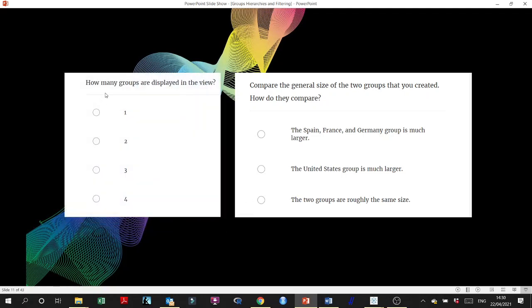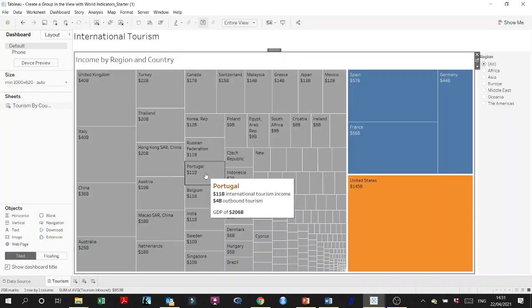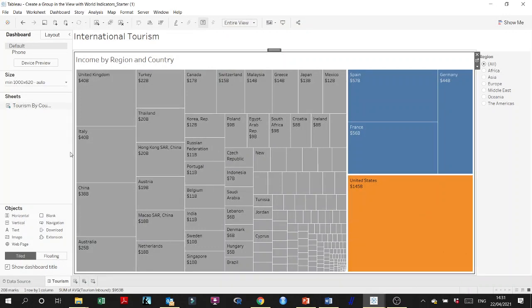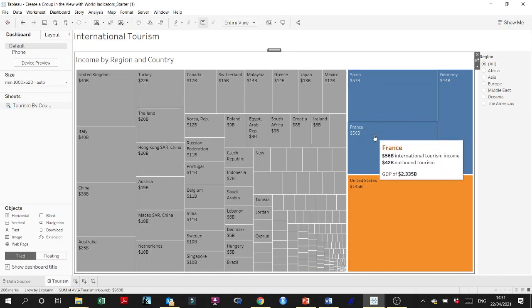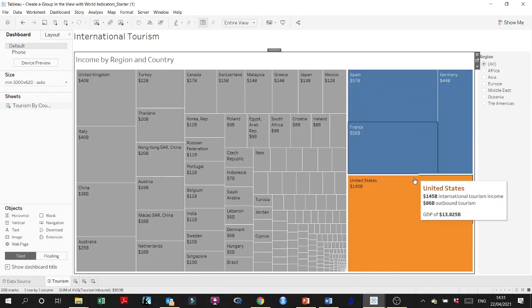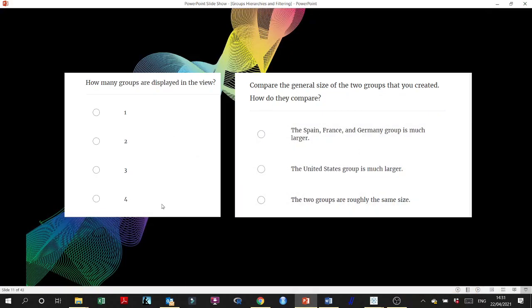Over here, how many groups are displayed in the view? First we created two groups. The one that has all the European countries and the other. The second one has the United States and the other. The other is one group, it's in gray. And then we have here France in blue, and here the United States in orange. So the correct answer will be 3, guys, not 4.